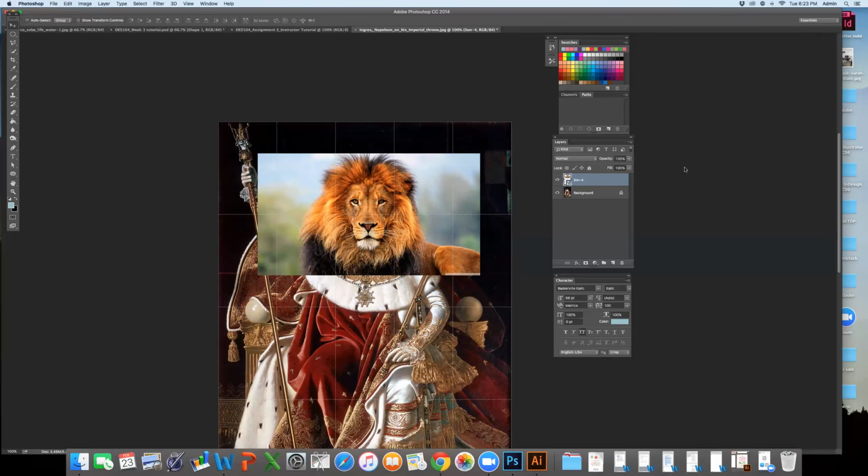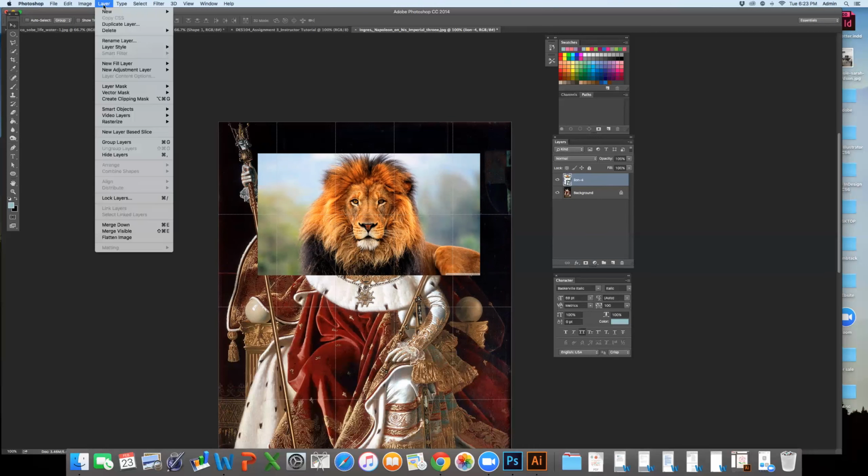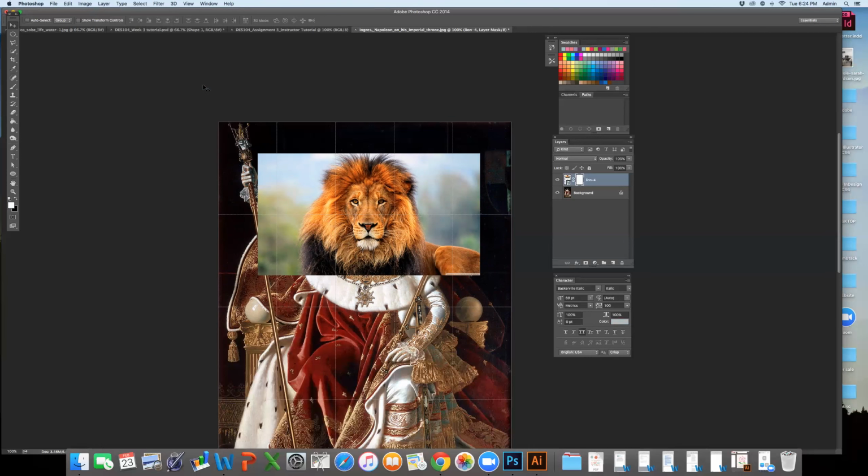Okay, perfect. All right, so we're going to move forward. Just interrupt me again if you guys get stuck. So now we're going to add our layer mask, okay? So we want to put it right here on our lion layer. Go to Layer, Layer Mask, Reveal All. Yeah, Layer Mask. That's what we're going to do.